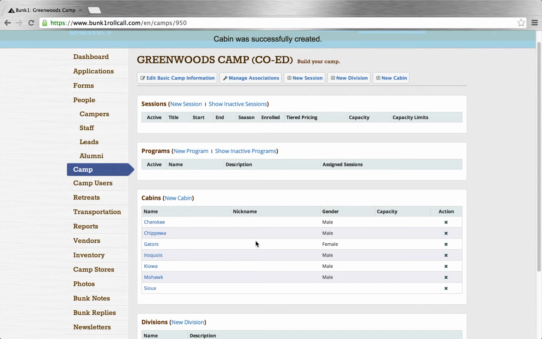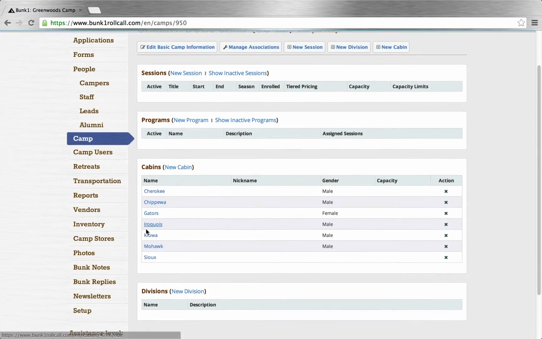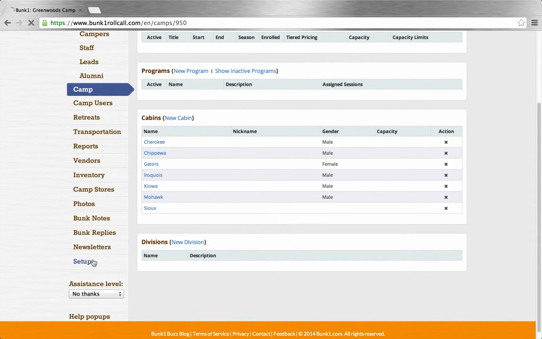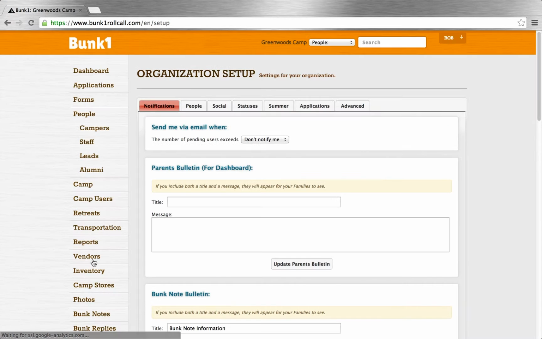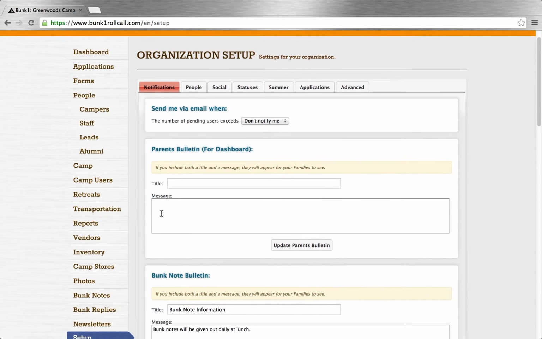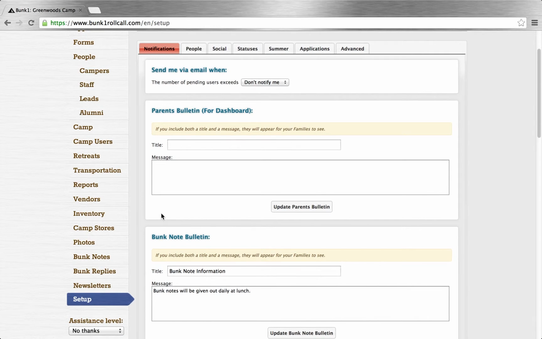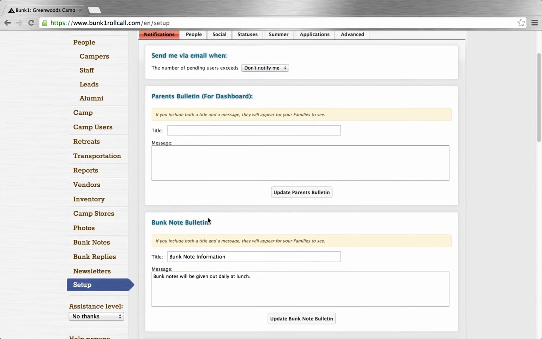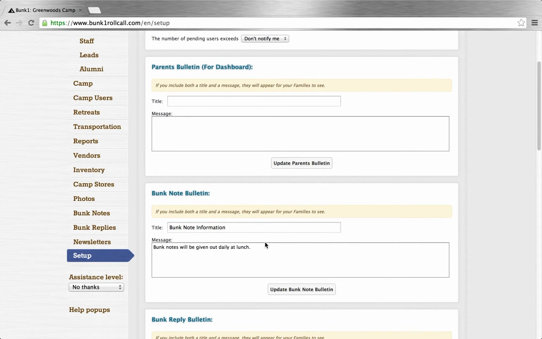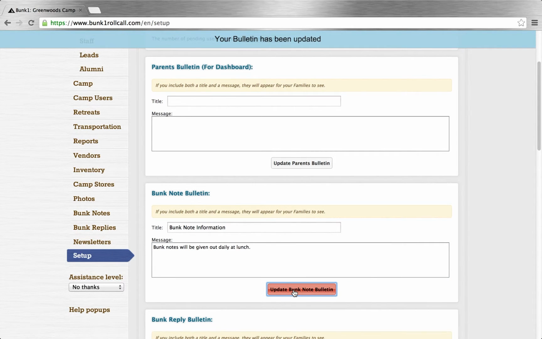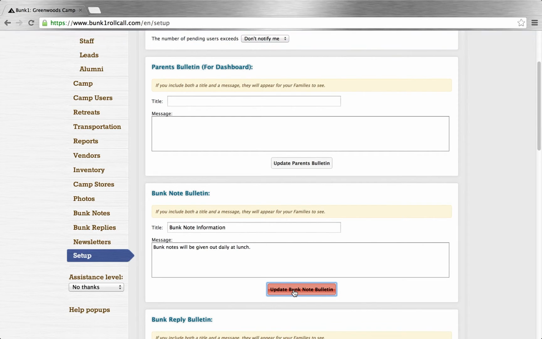Let's move on from bunk notes and talk about parent notifications. By clicking on the Setup tab, you can customize the way Bunk1 looks to your families. Add or change notifications for each of your pages right here. You may want to tell parents specific information on how bunk notes works at your camp. For example, bunk notes will be given out daily at lunch.